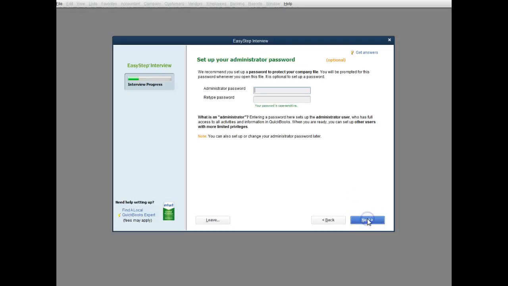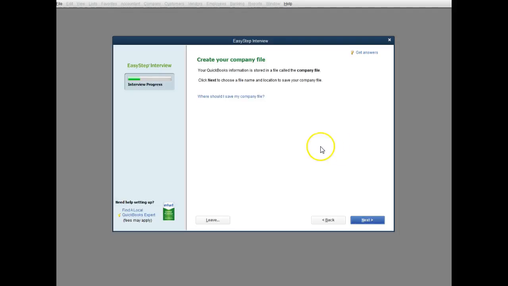So as you can see, we're just walking through this. We're not going to worry about setting up, I mean, if you want to set up a password, you can. If you don't, that's up to you. Okay. Then it's asking, where am I going to save my company? Okay. So we're going to go ahead, just like they say, and save in desktop.